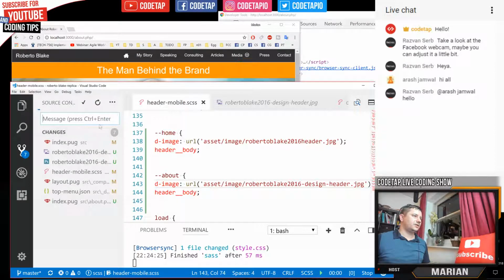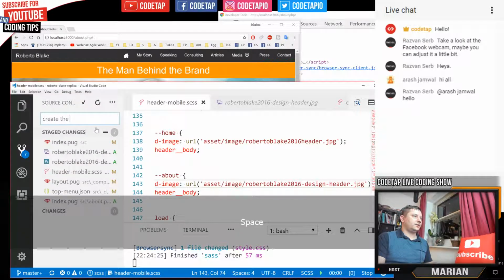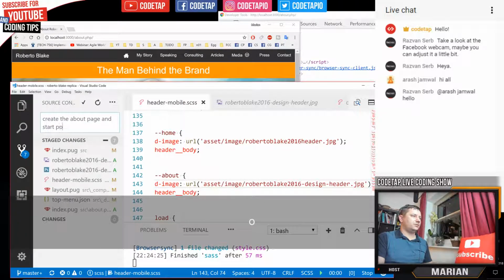So stage all our changes, create the about page, and start populating the content.